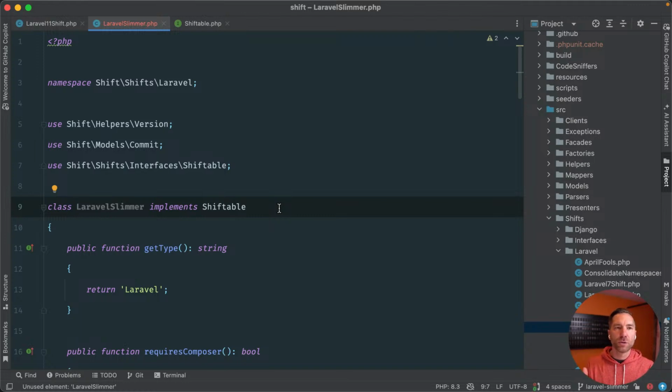But what does the future look like? What does Laravel 12 or 13 look like? Are they still going to have all that code that supports a quote-unquote old structure? I don't know what the future looks like. But I think people want to slim their applications.